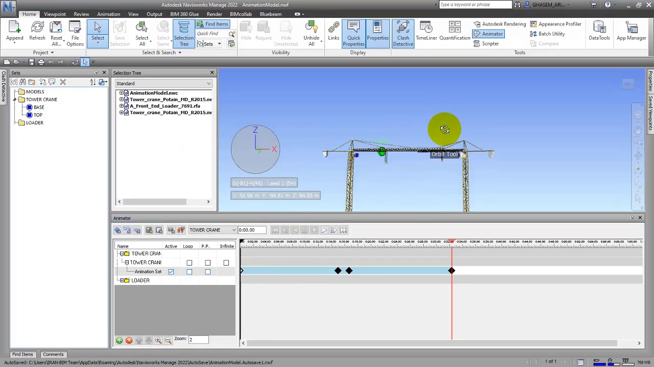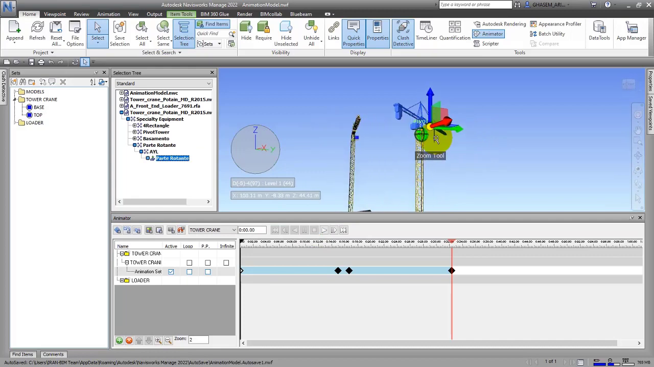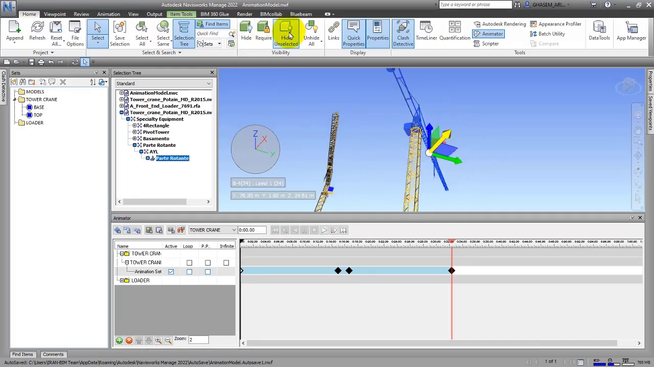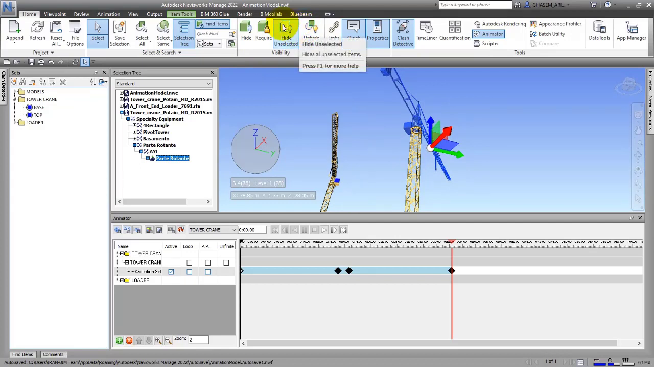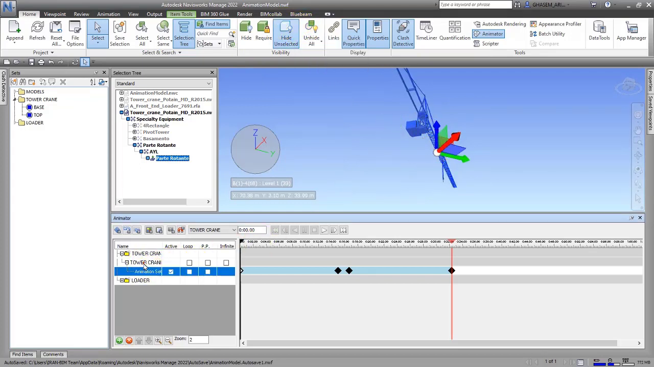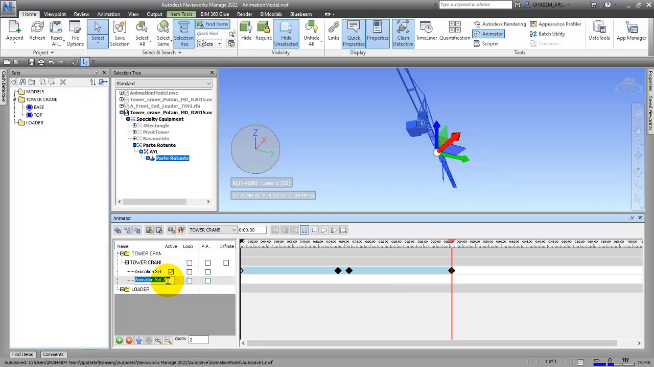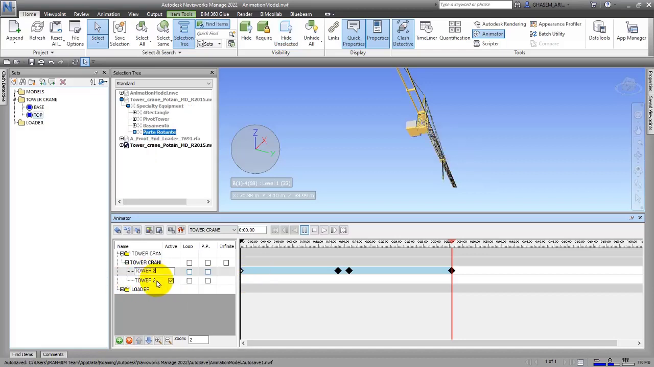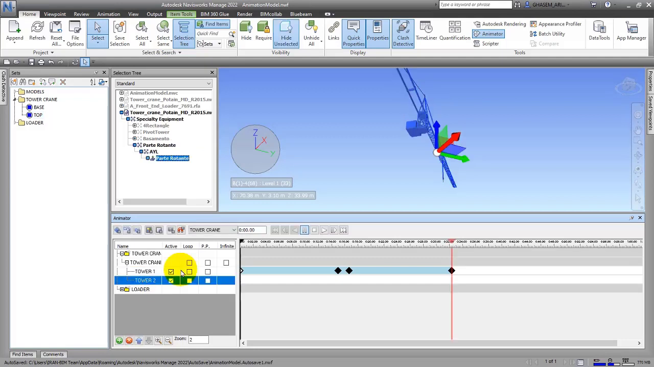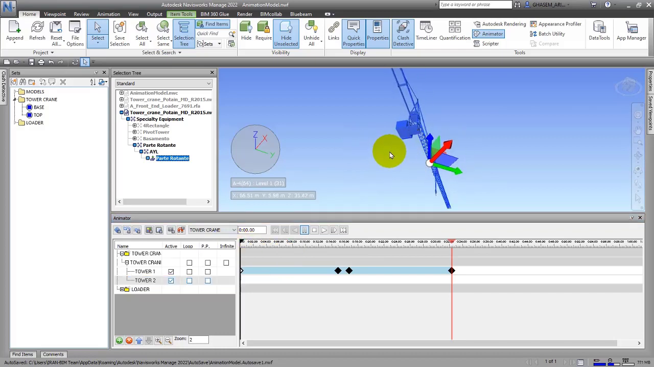Of course it's better you create a set for this one. Yes. And then here I will click on hide unselected, and then I will go in the group of tower crane here. And then I will right click on it and add the second one here. So actually I will name it tower number 2 for instance. So let me copy that and paste it here, and then let me name it as tower number 1. So actually let me select tower number 2, and then I will go on top view, like here.